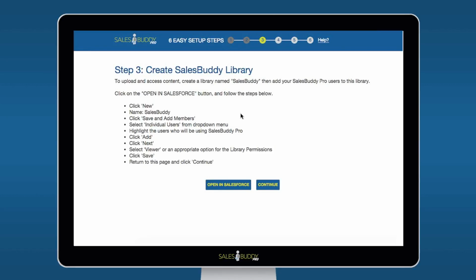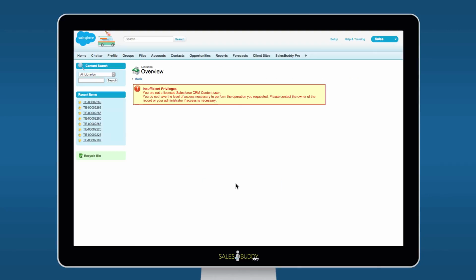Step 3. To easily upload and access content, create a library named SalesBuddy. Then add your SalesBuddy Pro users to this library. Click on the Open in Salesforce button and follow the steps outlined below. You may be notified that you have insufficient privileges and that you are not a licensed Salesforce CRM content user.